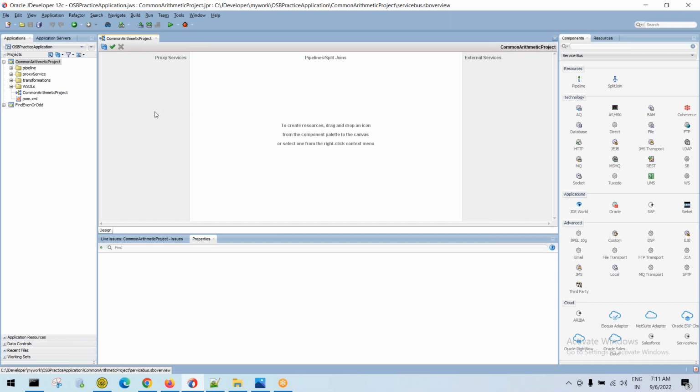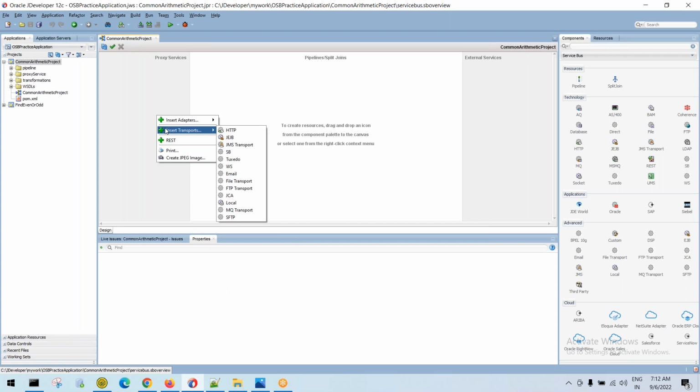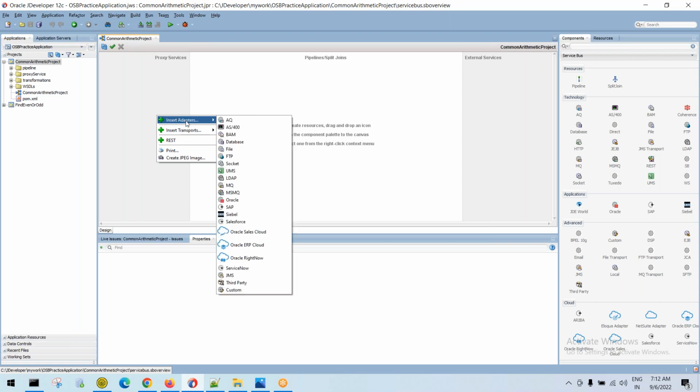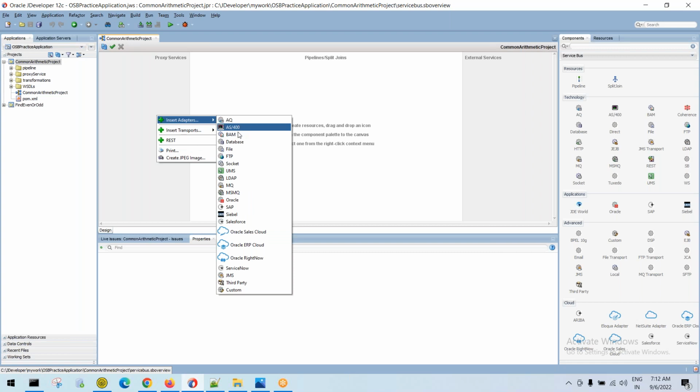Okay. So what I can do here in the service component, we need to configure something called SOAP web service. Okay. Let me right click on it. You can see insert adapters. We must have something called SOAP service. Where is it? FTP, database, AQ, Oracle, SQL CRM, ServiceNow, third party. We need something called proxy. Where is it?